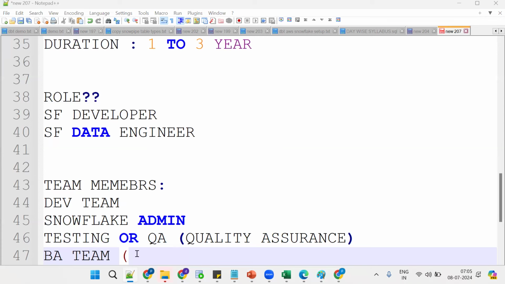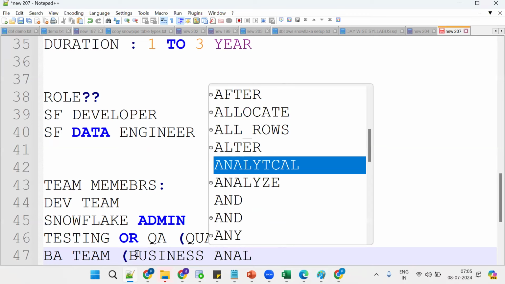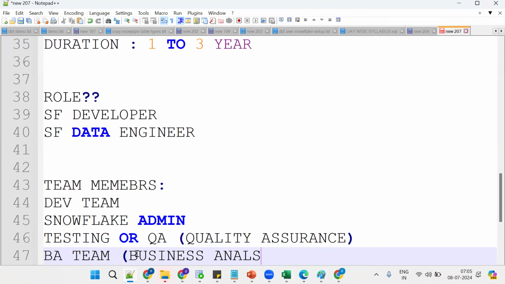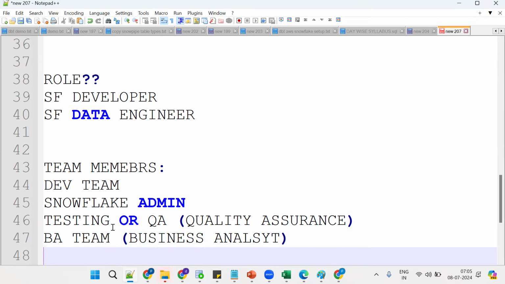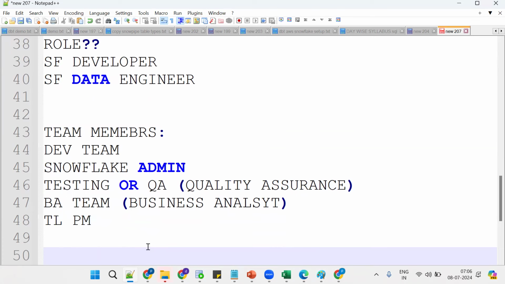Tell me, BA is nothing but what? A business analyst. So this is fine: the testing team, QA team, BA team. In a similar fashion, there is the team lead (TL) and the project manager (PM). These are the people who will be there.